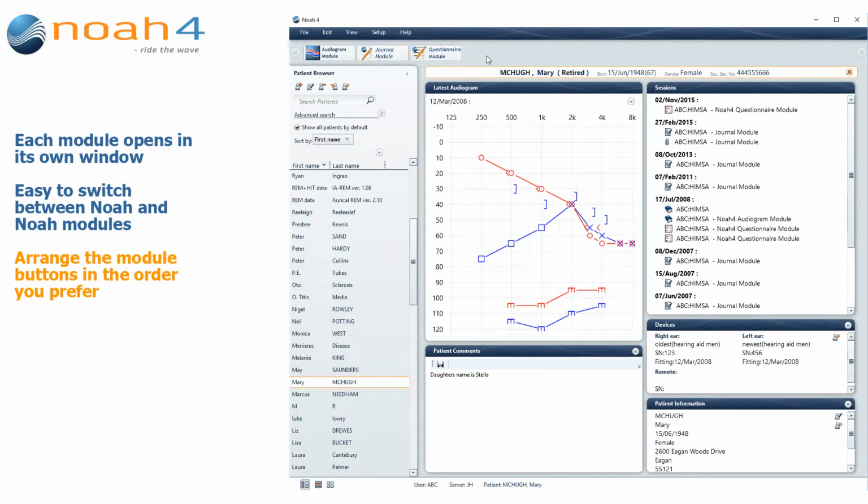Customization options on the NOAA 4 module bar let you arrange manufacturer modules in the order most convenient for you, thereby helping to speed up your clinical activities. Manufacturer modules are always displayed on the main screen, giving you quick access.